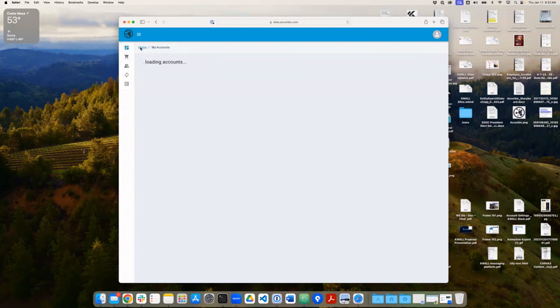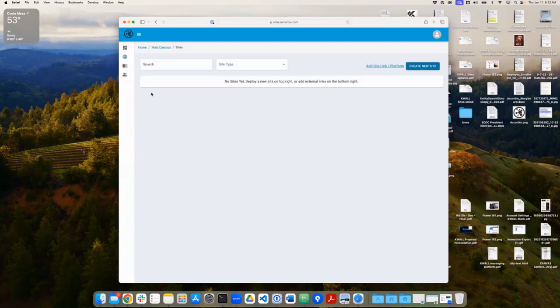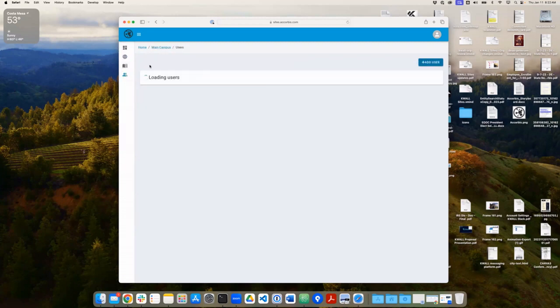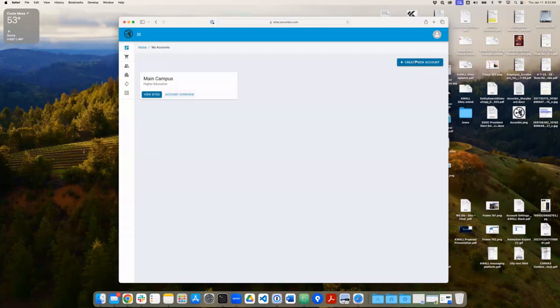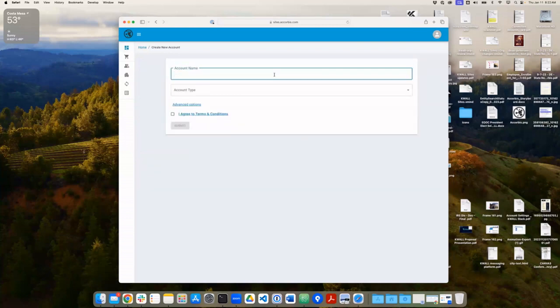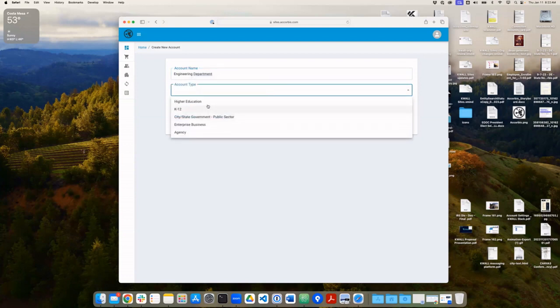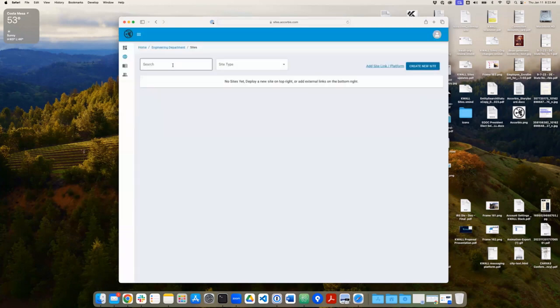So if I go back to the home, just to kind of give you an idea, now I've got a section for the main campus. I can come in here and I can add users to this account that can only access sites within this account. I can create different templates and things like that. And I can create more accounts. So just for a more filled out demo, I'm going to create an engineering department, and just put that in there.